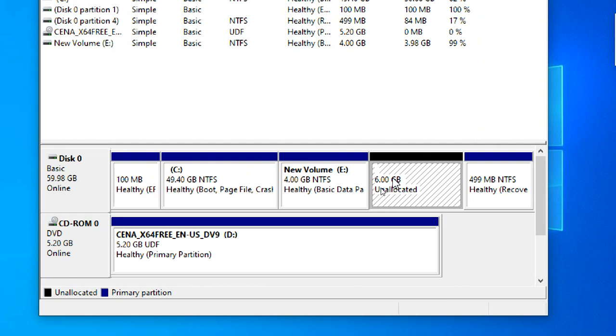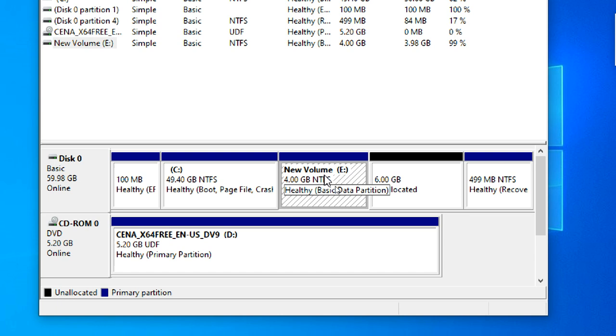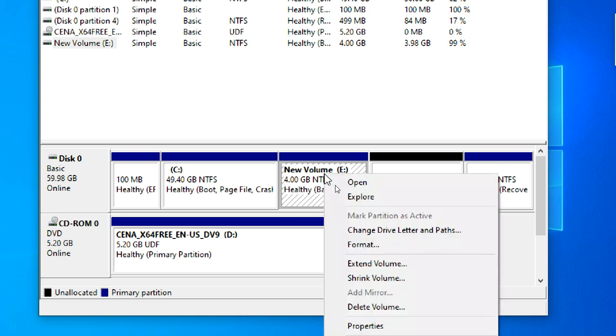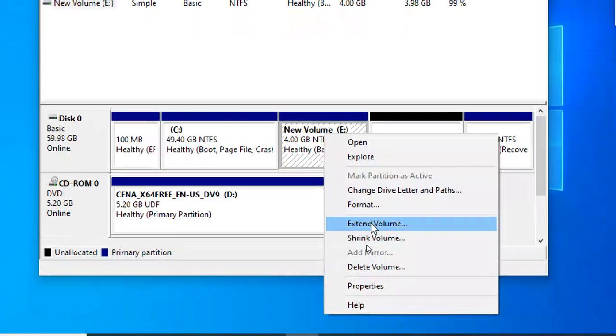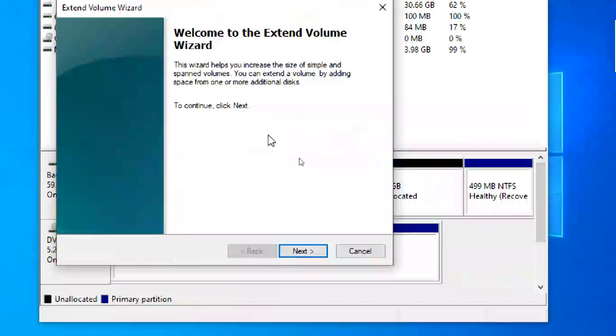Look at this: 6 GB unallocated and a 4 GB volume. For example, 3 GB is already full and 1 GB is left over, with 6 GB available beside it. Now I want to increase my volume size by at least another 2 GB. Right click on the E drive, Extend Volume.